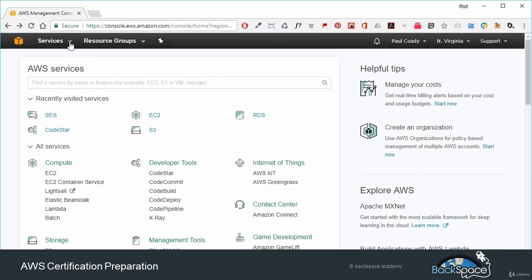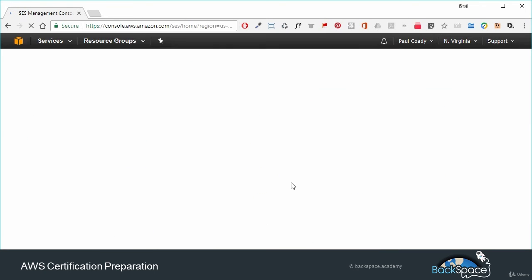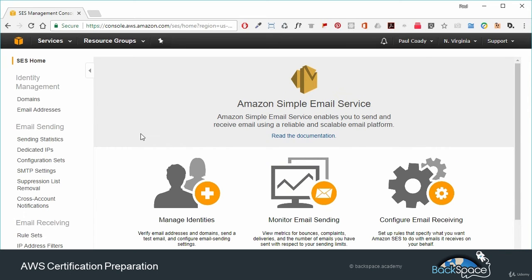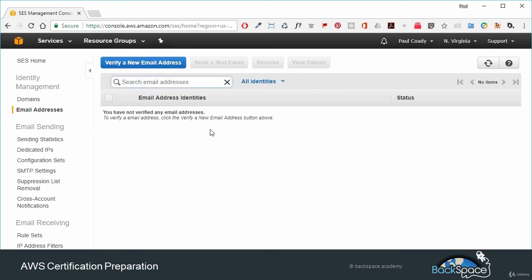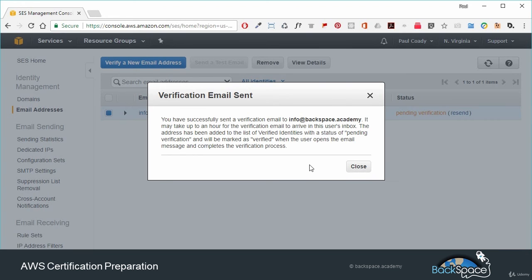In the AWS Management Console, we go to Services, and over on the right-hand side here, we've got Messaging Services. We click on SES. And the first thing we need to do is verify our email address. So we go to Email Addresses, and we click on here to verify a new email address. And then we click on Verify this email address. So what's happened now is that AWS has sent an email to us to verify our email. Once we click on that link, we'll be able to continue to use the SES service.